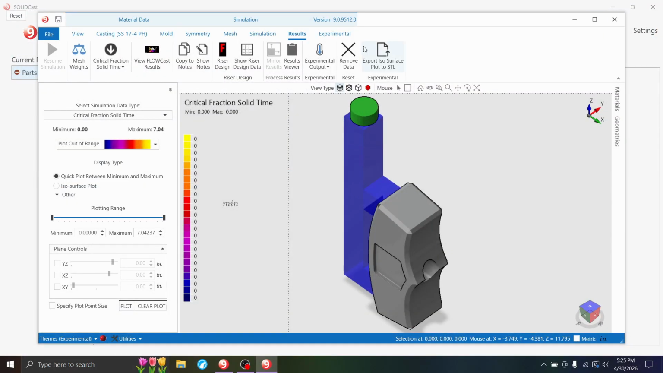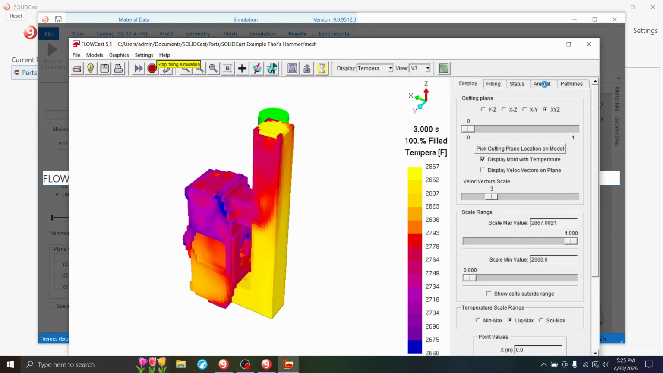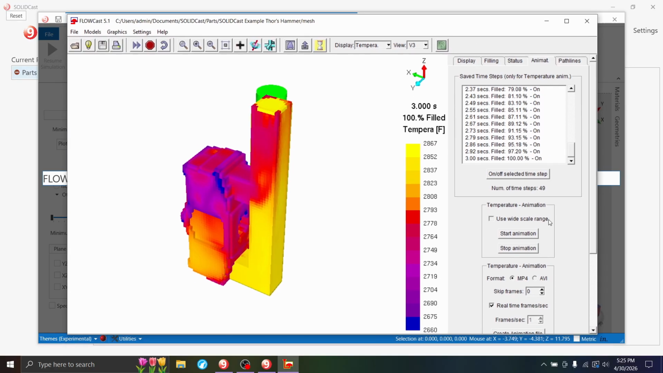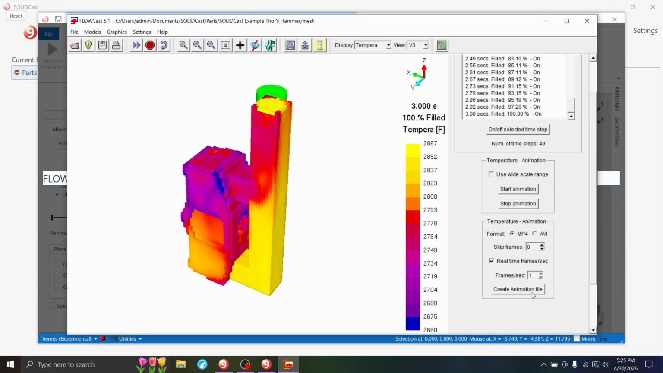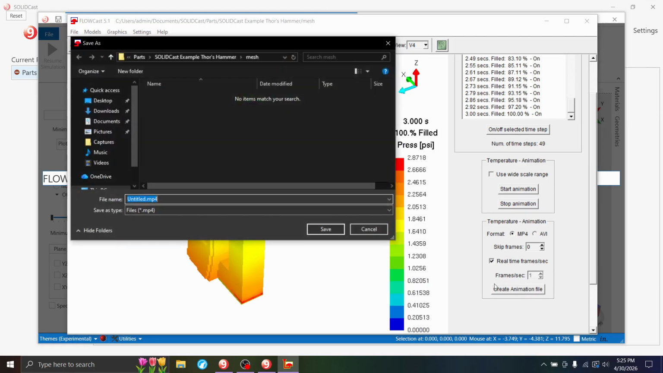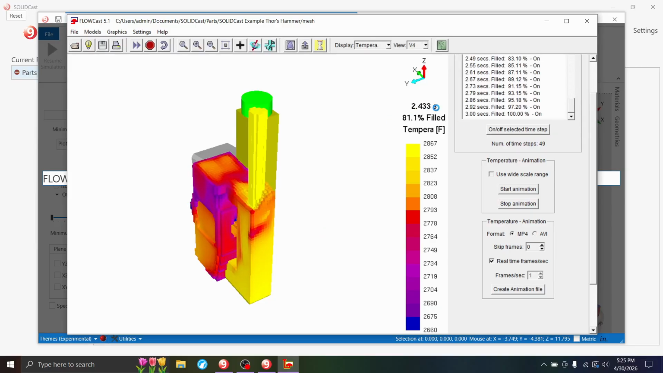And then for exporting the video, you can click View Flowcast Results, and then click on the Animation tab here on the right, and then scroll down and click Create Animation File. Before you do that, you can set what temperature and what view you want the simulation to be in. So we can change it to like before, and then we can maybe look at pressure instead. And then we'll click Create Animation File, and then just save it, and then it will run at real time based on the data it's already saved.